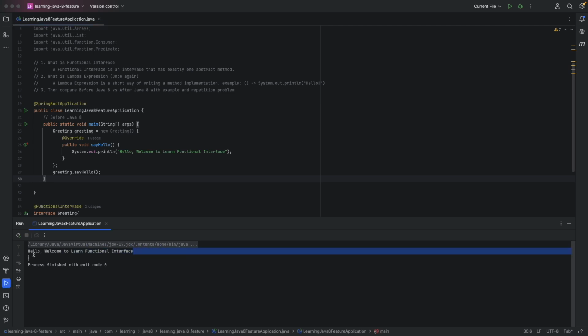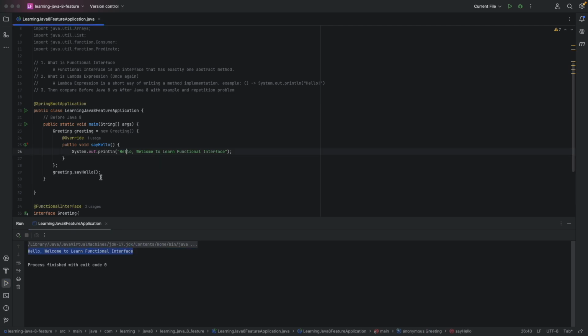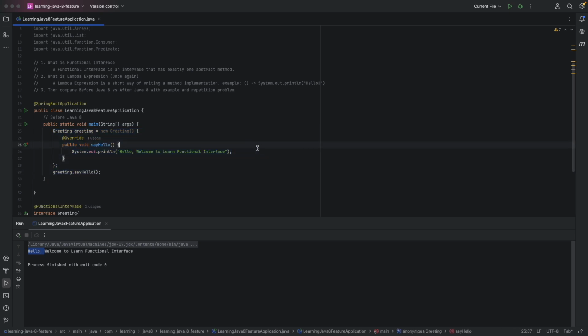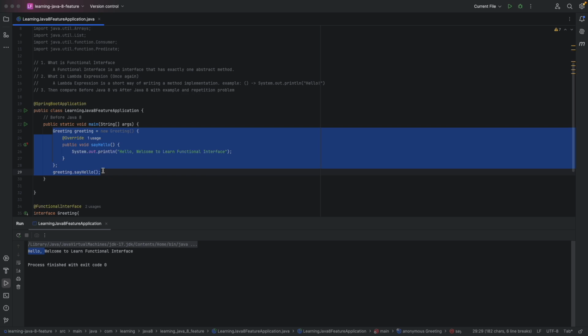So are you able to see? We are able to get this message, so we are able to greet it. So this is the way developers used before Java 8. To just greet, we have a single line of code here, right? That is basically greeting. And for that, we have to use this many lines, right?